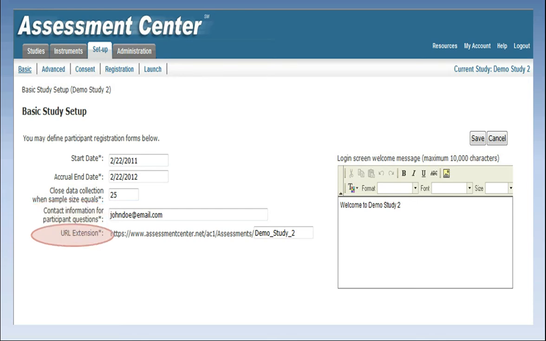URL extension. This field allows you to create a unique domain name for your study. Participants will access your study data collection site via the web address that begins with assessmentcenter.net/ac1/assessments and ends with the text entered in this field. The default is your study name. The URL extension field cannot begin with a number, contain spaces, or special characters. Therefore, the default may need to be modified.